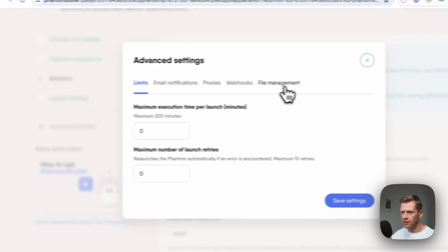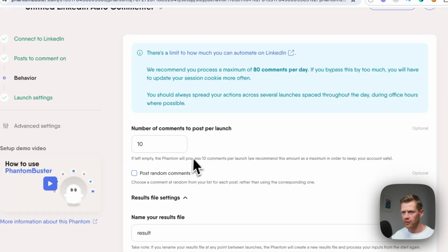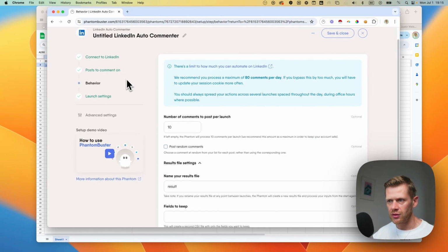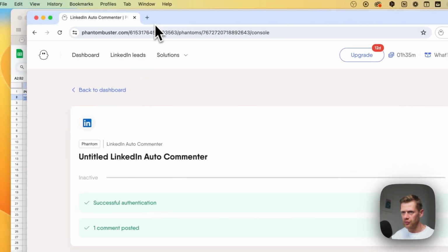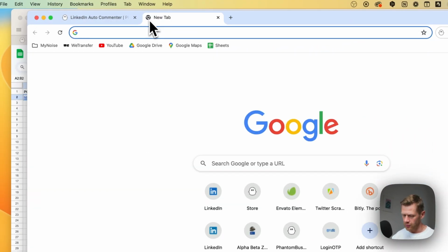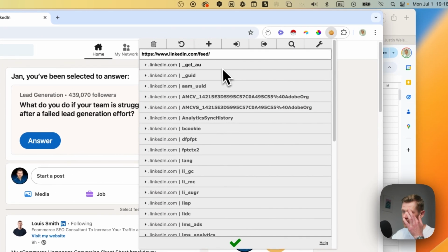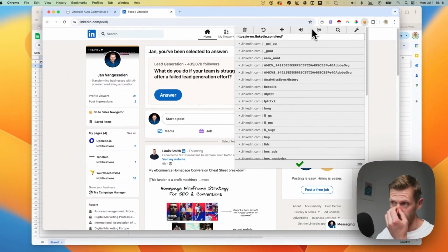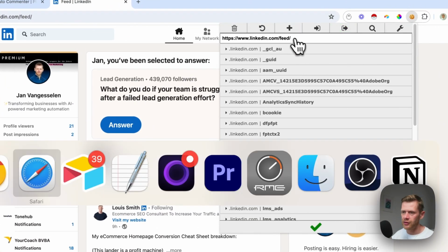Advanced settings, I didn't put in a webhook here. I don't think it's necessary because later we're gonna trigger our automation on a time basis. So that's it. We just need to refresh our cookie maybe. So I'm gonna go to LinkedIn, and I'm not sure if I showed you. You also have this cookie here, but don't use this one for this automation because when I copy this cookie, I can actually show you.